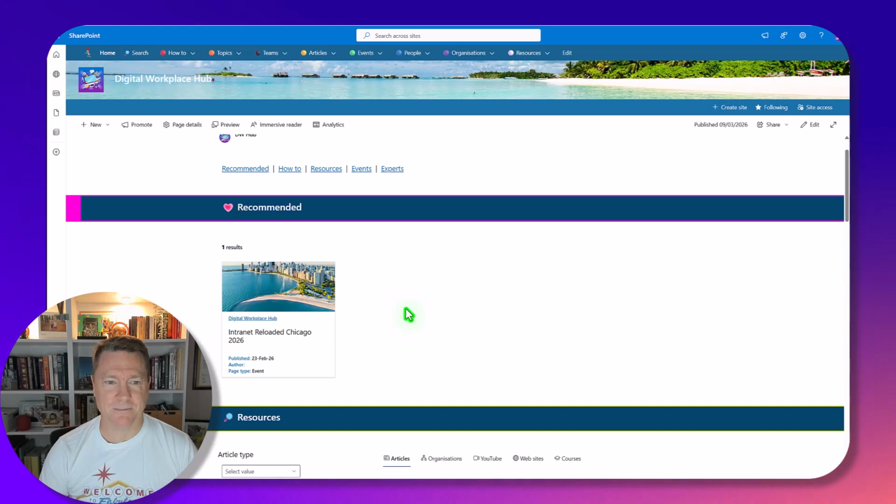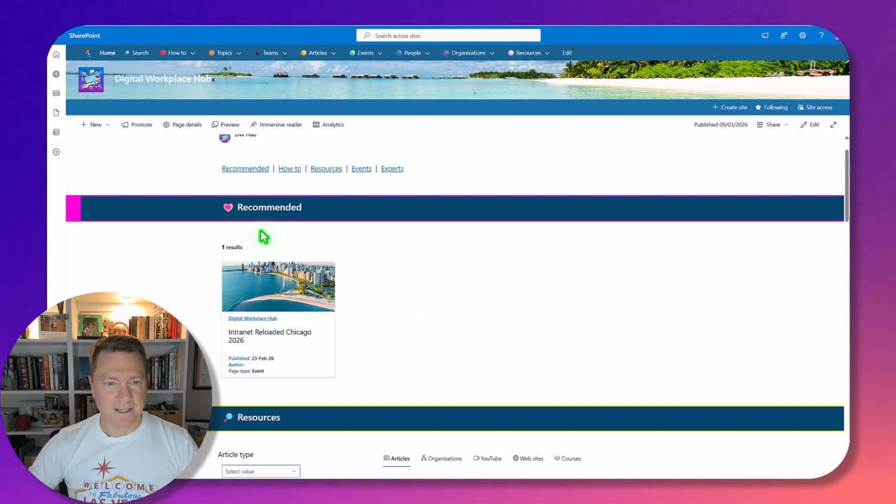So the metadata is really powerful. Like I said earlier, it can be used with pages, not just documents. So something for you to think about. So that's a fair bit to cover in this little video.